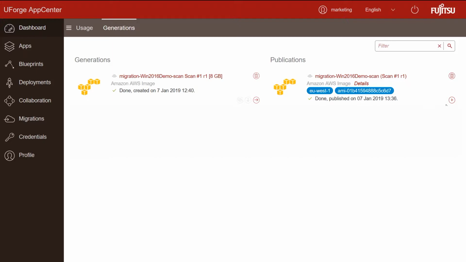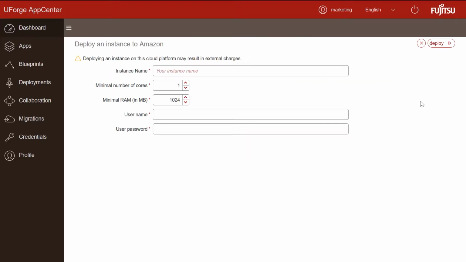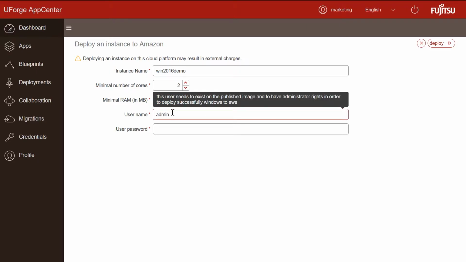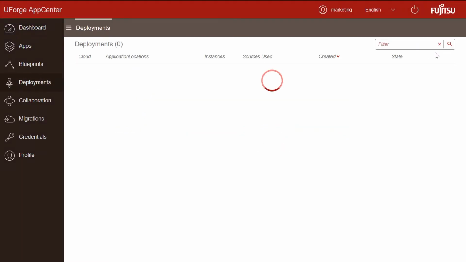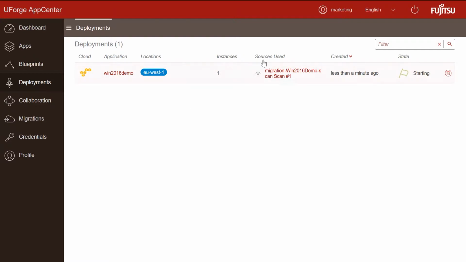And all we need to do now is to provision that server within AWS, which we can do directly from UForge. So let's give this a name and complete the other information, including a username and a password. And then we just click Deploy. And as you can see, that image is now being provisioned in our AWS environment, and we'll come back in just a minute when that's complete.